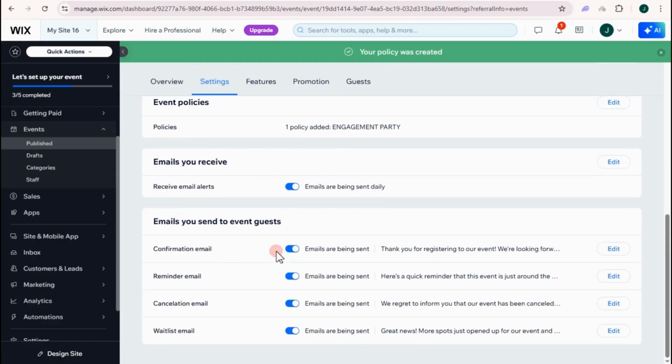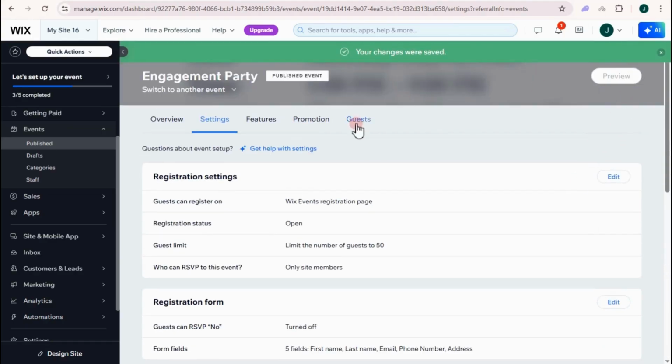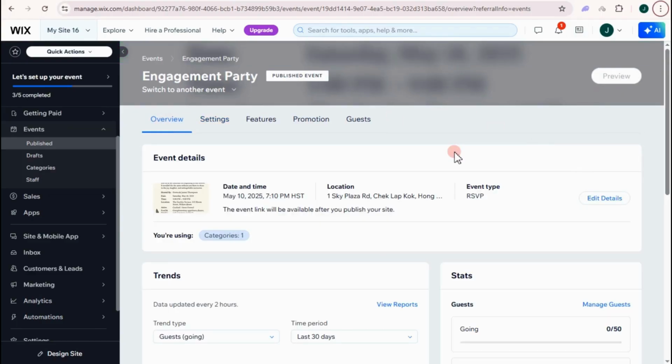For example, emails, confirmation, you can turn this one on or off. Okay, cancellation email, and so on. With this email, you have to make sure that this one is turned on. And then after that, you can now preview, and then basically that's it. So that's how you create a waitlist for an event on Wix.